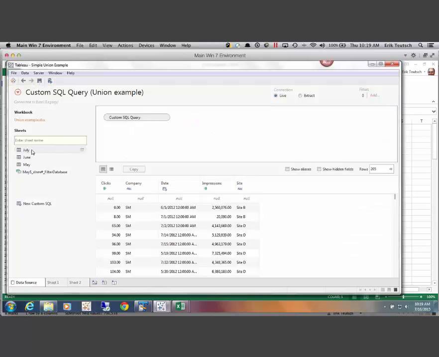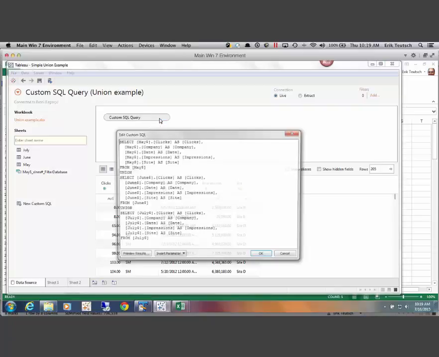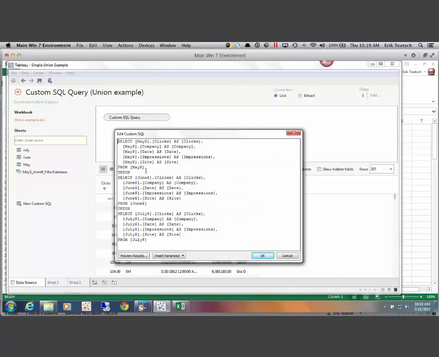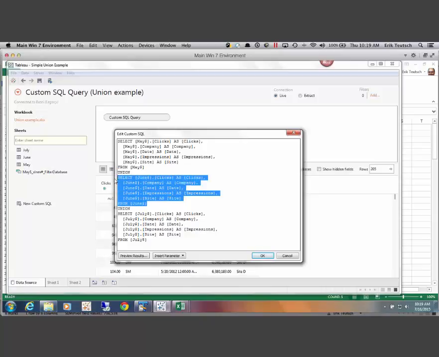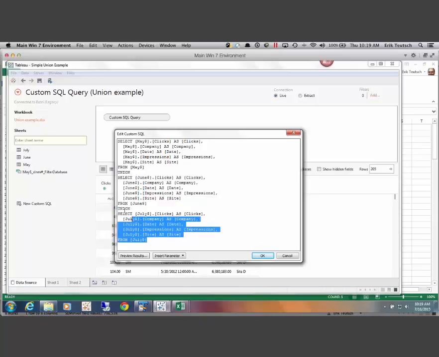So what you can see is that in this spreadsheet, Tableau has identified all three of those worksheets as individual tables. But instead of joining the tables horizontally, we want to join them vertically, and that's called a union. The way that function works is you select all of the columns from the May table, and then it's union, and then all of the columns from the June, union, all of the columns from the July.